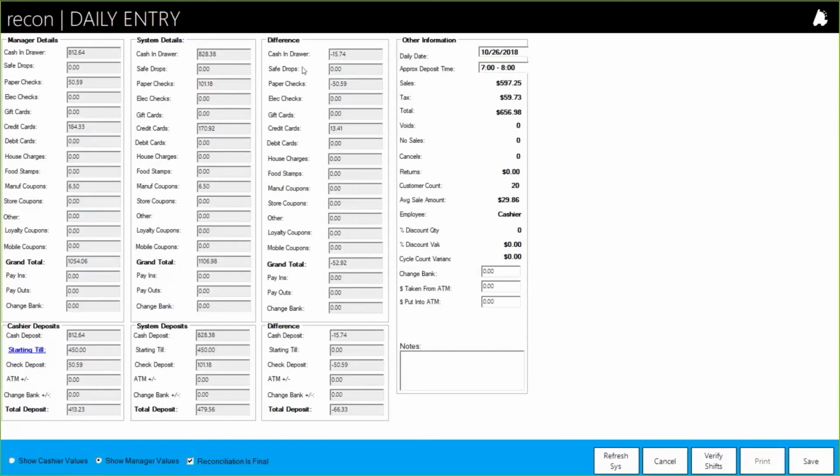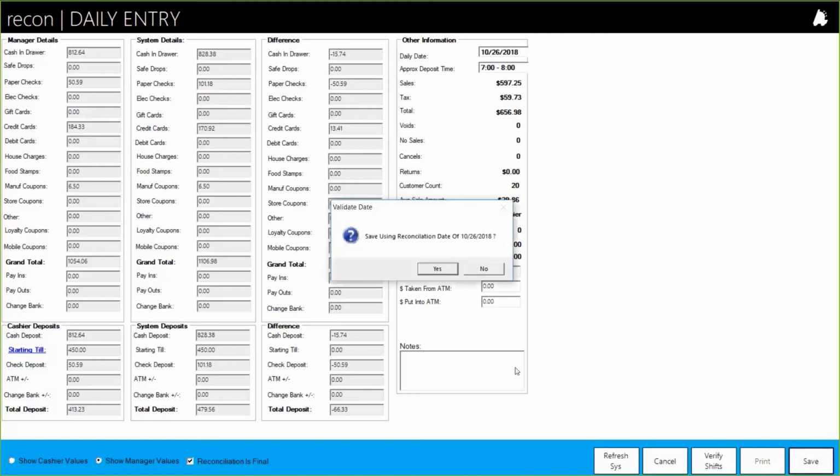Now there's other information here. If you want to put in some notes, like if there's a variance, if you keep ATM information or a change bank, there's values there. In this case, I'm not going to do that. I'm just going to choose save, and it's going to prompt me: are you sure? Do I want to save this reconciliation using this date? I'm going to choose yes, and I'm going to save that. And that reconciliation is now saved.